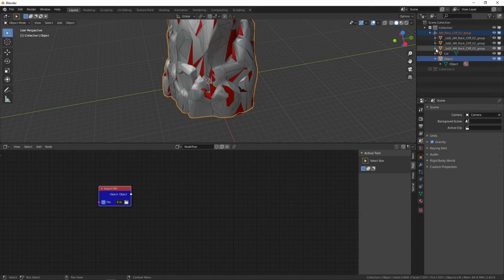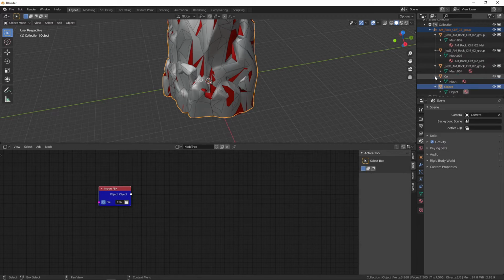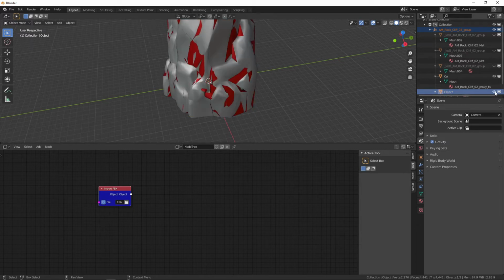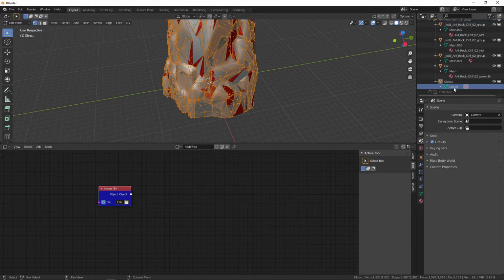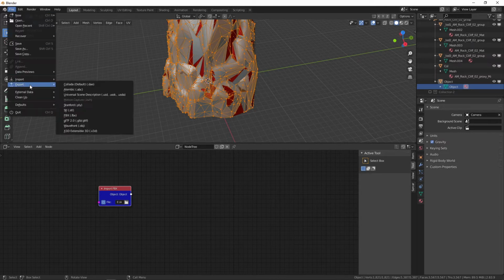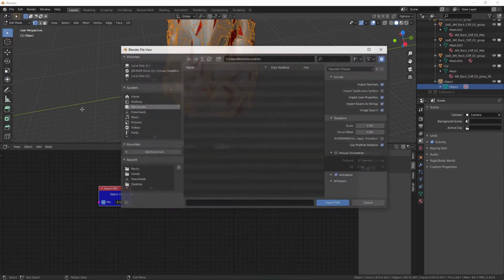We have 3 LODs with the mesh and material. A collider object. Might be the red that we're seeing. Yeah. I wonder if those vertex colors have to be red. And then this object, let's import the FBX normally.